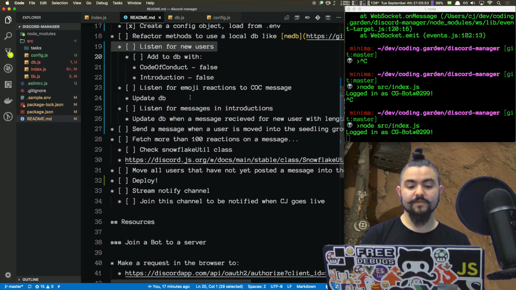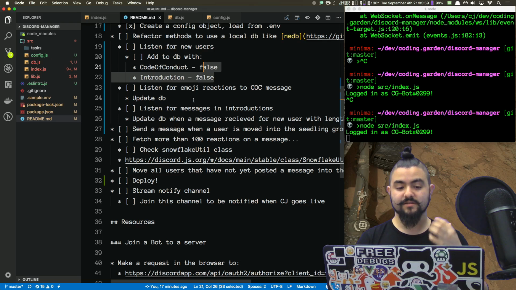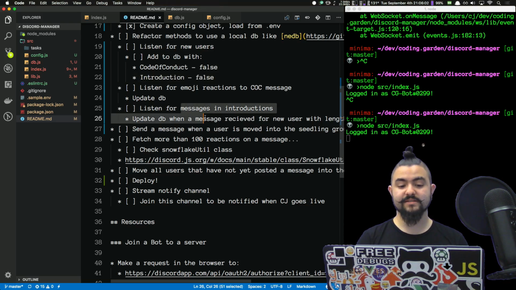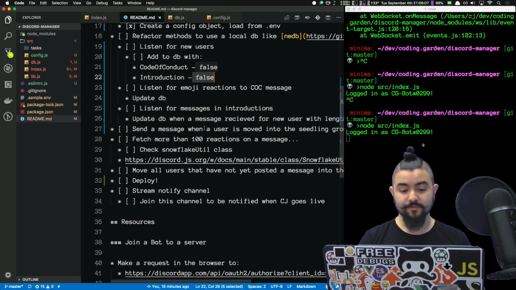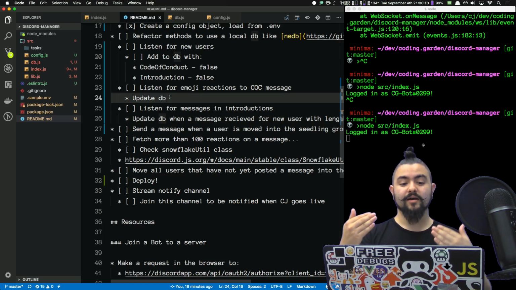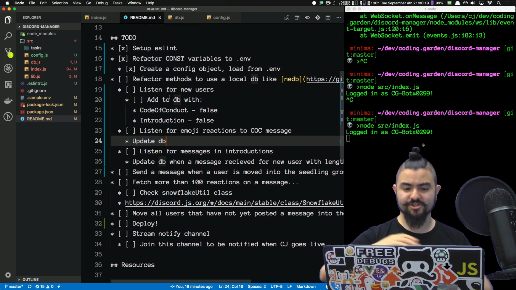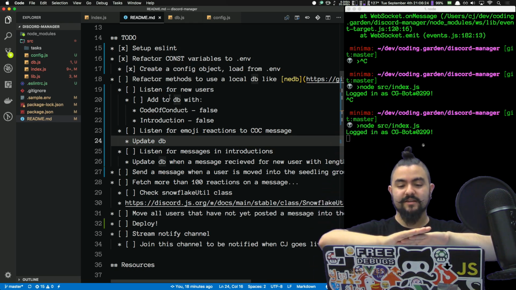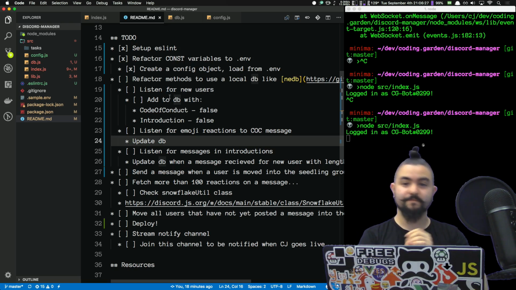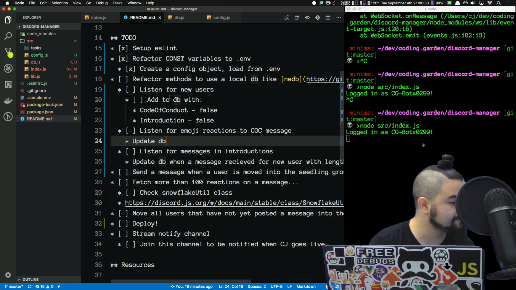And then we'll be listening for emoji reactions on the code of conduct message, and anytime we get one, we'll update this database for that specific user, and then we'll be listening for messages on introductions. Anytime we get a valid introduction message, we'll update this to be true. And for both of these, after it's updated it will check to see if both are true. And if both are true, then it moves them into the seedling role. So this is a much clearer and much simpler structure where you just have 2 things listening. They're adding it to the database, and then when both of those things are true, we move them into the other role, versus listening and then checking and all this other stuff we were doing last time.